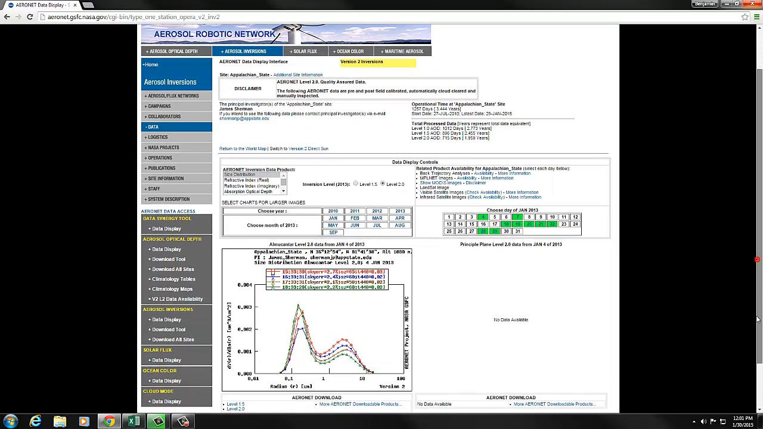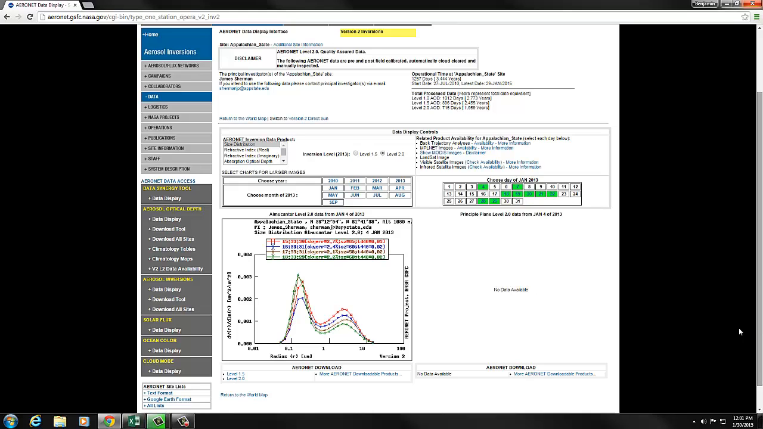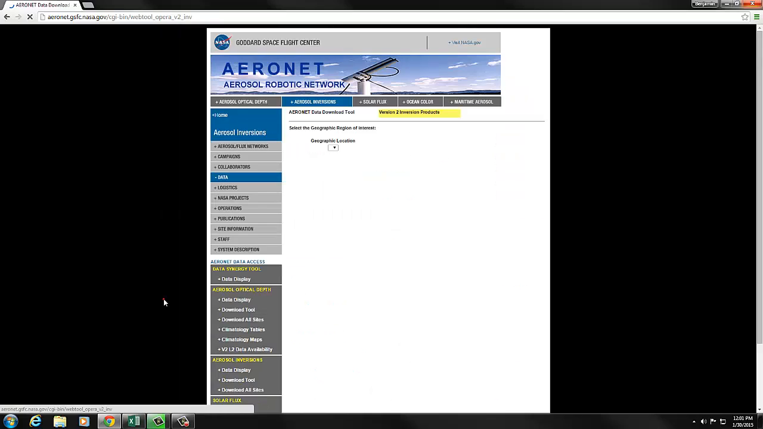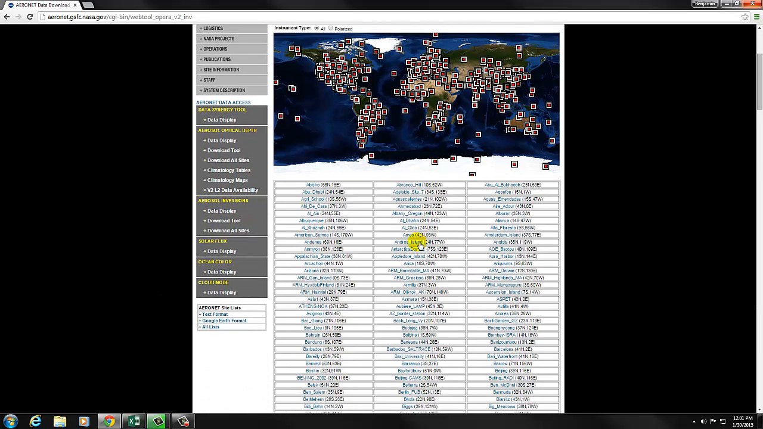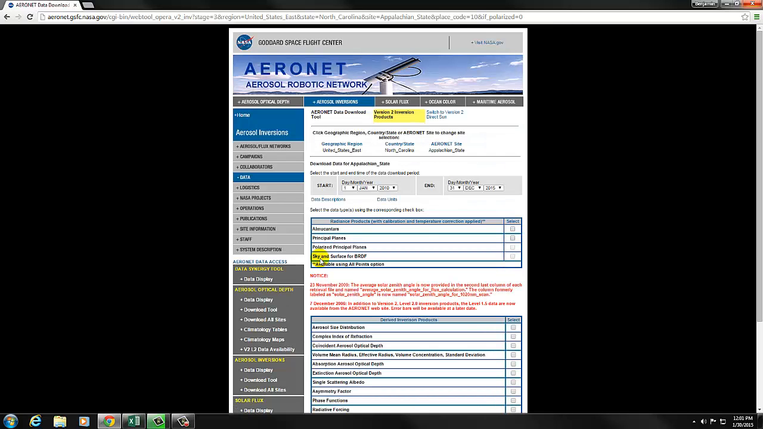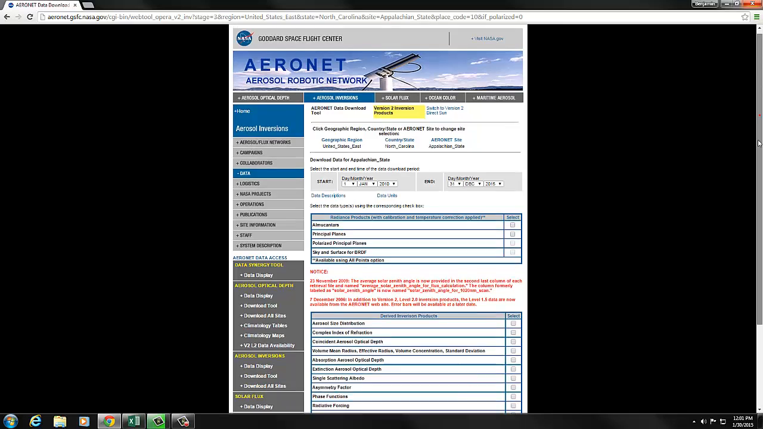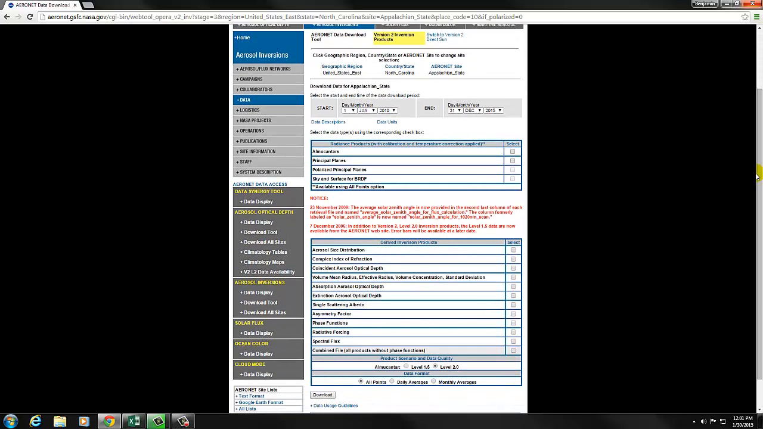And the procedure here is very similar to downloading aerosol optical depth. Instead of the aerosol optical depth download tool, we go to the aerosol inversions download tool and we click on it. Okay, we go to the Appalachian State site and we come up with all of these boxes that we can check to select which products we wish to download.